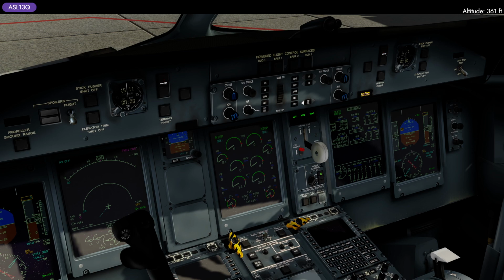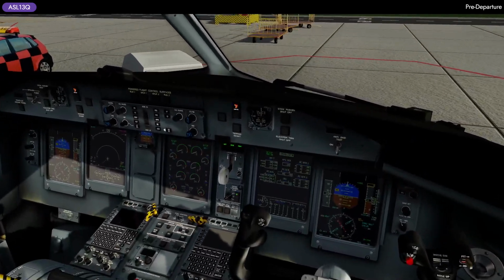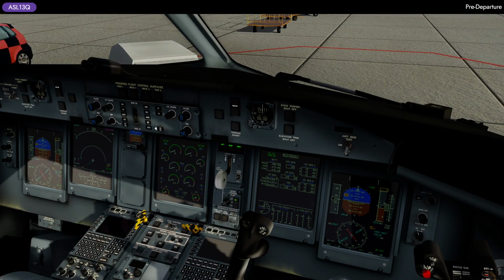Terrain. Pull up. Same for the first officer side. Pull up. Terrain. Pull up. That's also good. Now let's go and do the anti-skid test. Caution is on, that is fine, it remains on. We are done with the glare shield.